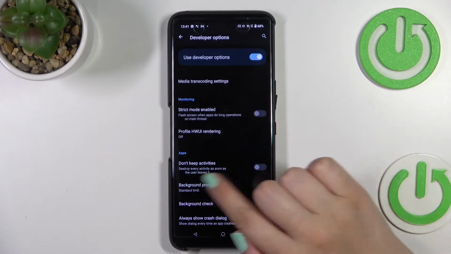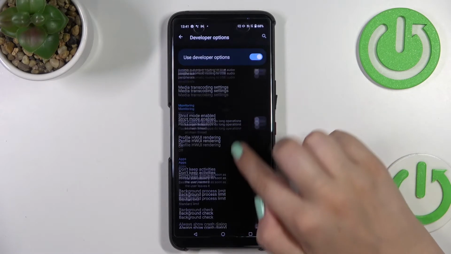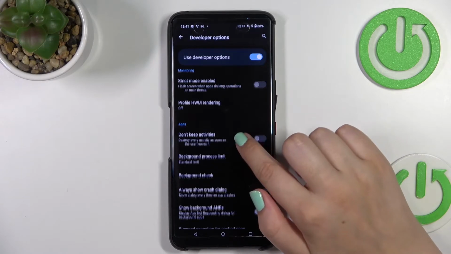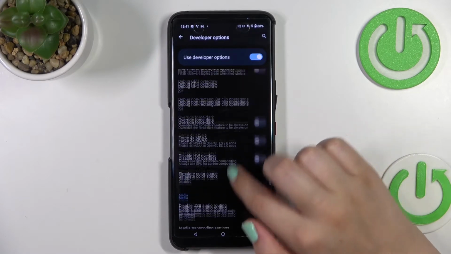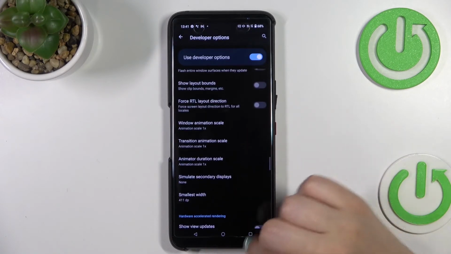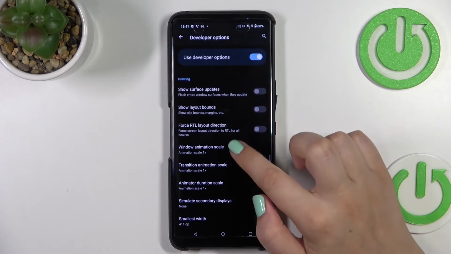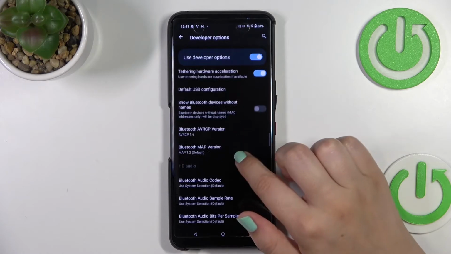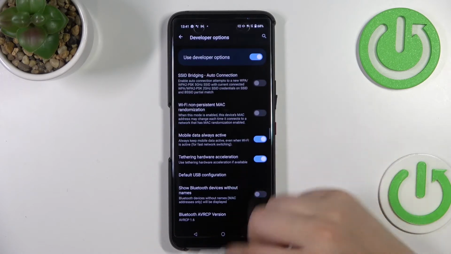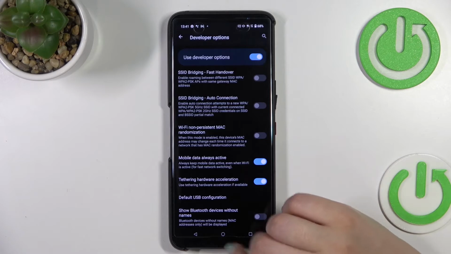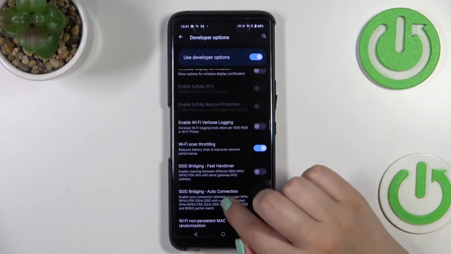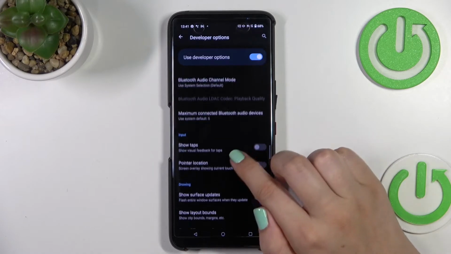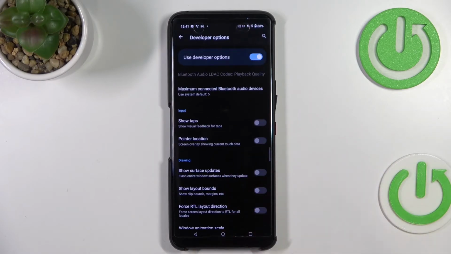So for example, we can turn on the option to don't keep activities, which means simply that your device will destroy every activity as soon as the user leaves it, so you will not have anything opened in recent. You can show the surface updates, show visual feedback for taps. Here you've got some options which are connected to Bluetooth, and actually overall to the networking, because we've got the Wi-Fi also here, and so on and so on. So we've got a lot of options to choose from, to customize, to turn on or off.